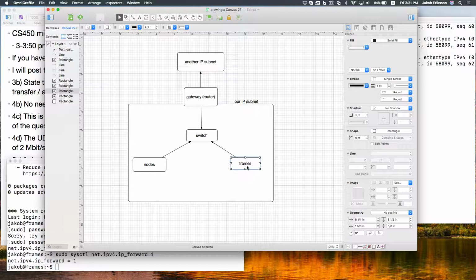So, anyone have any ideas? I'll give you a hint. We can't use DNS, right? Because DNS requires IP, and this is something under IP. We need this in order to just get a packet to our router.